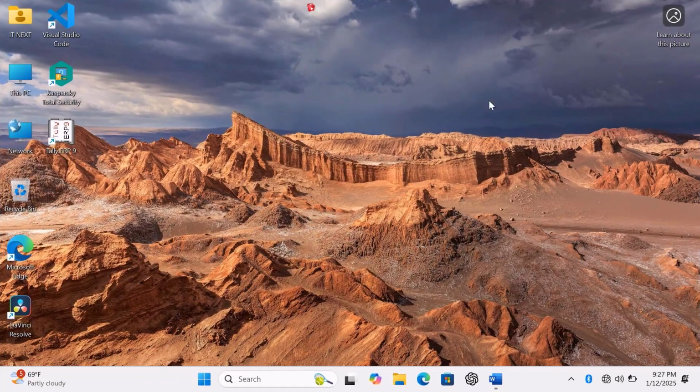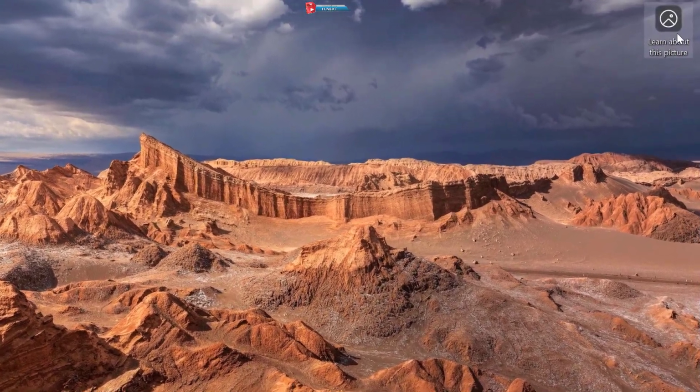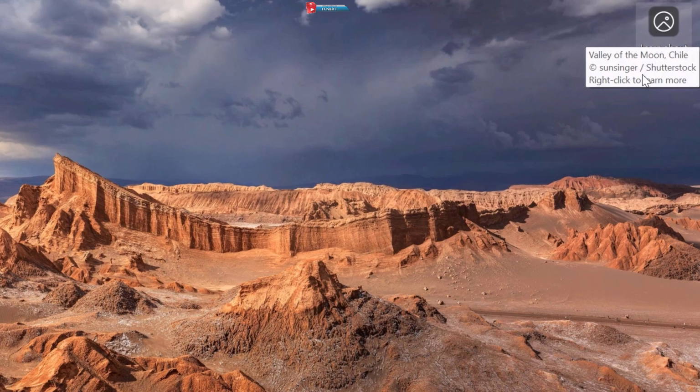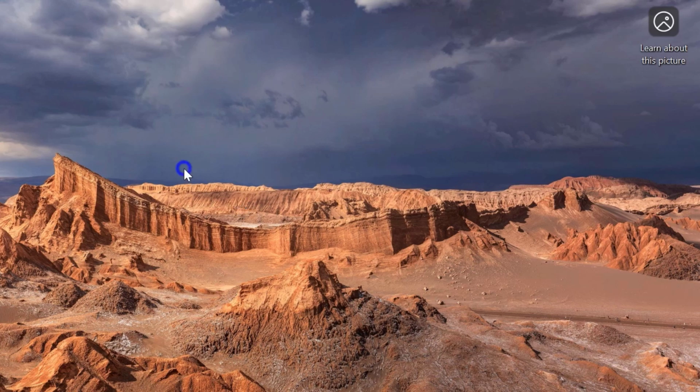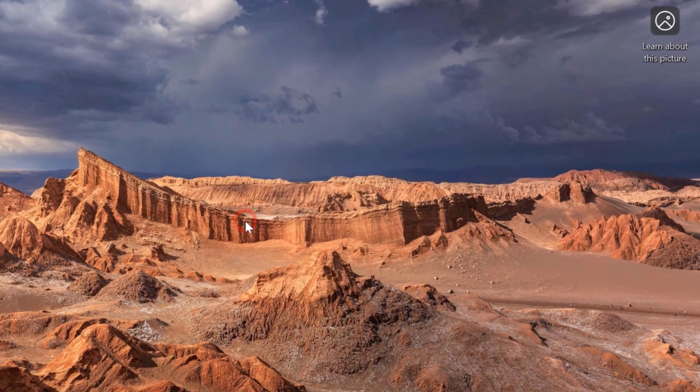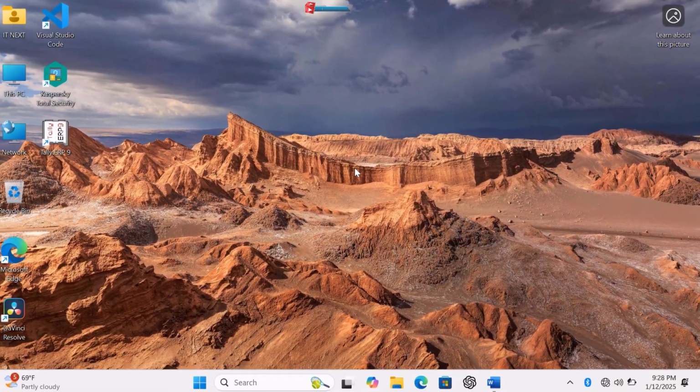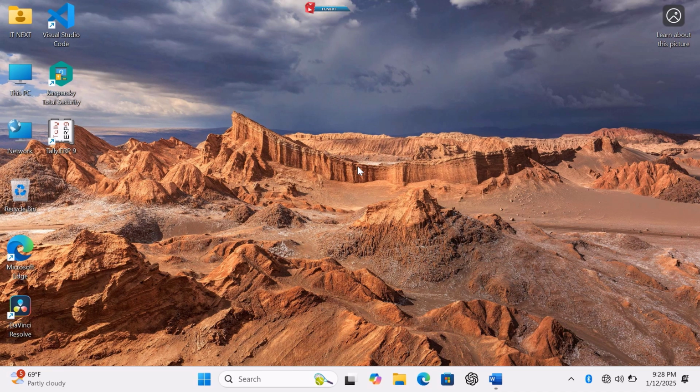If you're here, you've probably noticed this little icon on your Windows 11 desktop that says, "Learn more about this picture." It's part of the Windows Spotlight feature, which rotates your wallpaper daily. But sometimes it's just annoying. Don't worry, I'll show you how to remove it quickly and easily.